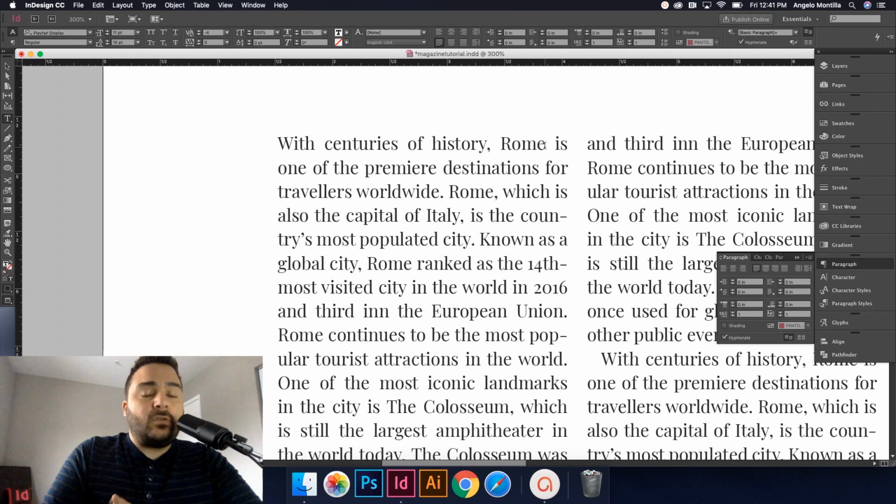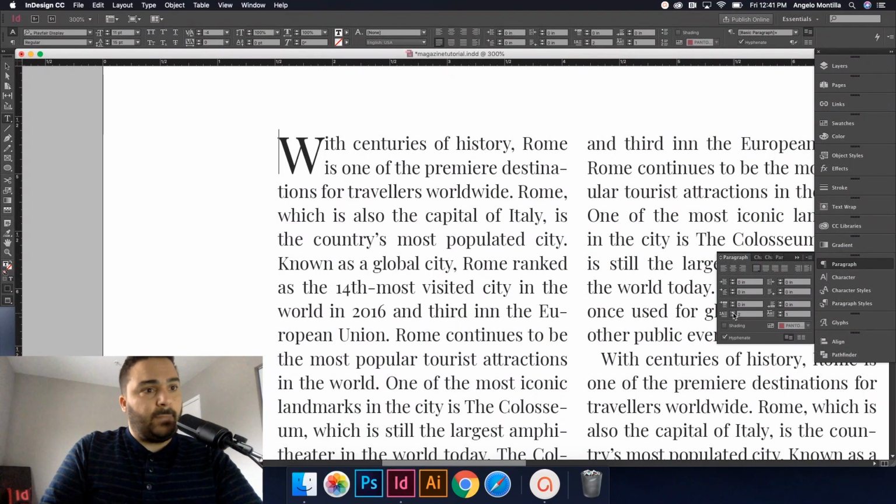There are two ways of accessing a drop cap. It's up here in the control panel, drop cap number of lines, or it's in your paragraph panel as well, right here. It's up to you where you want to access it. It doesn't really matter, it's all based on preference. So I'm going to increase the number of lines, and you'll see that the W in my paragraph now becomes a drop cap. It is taking up 2 lines.